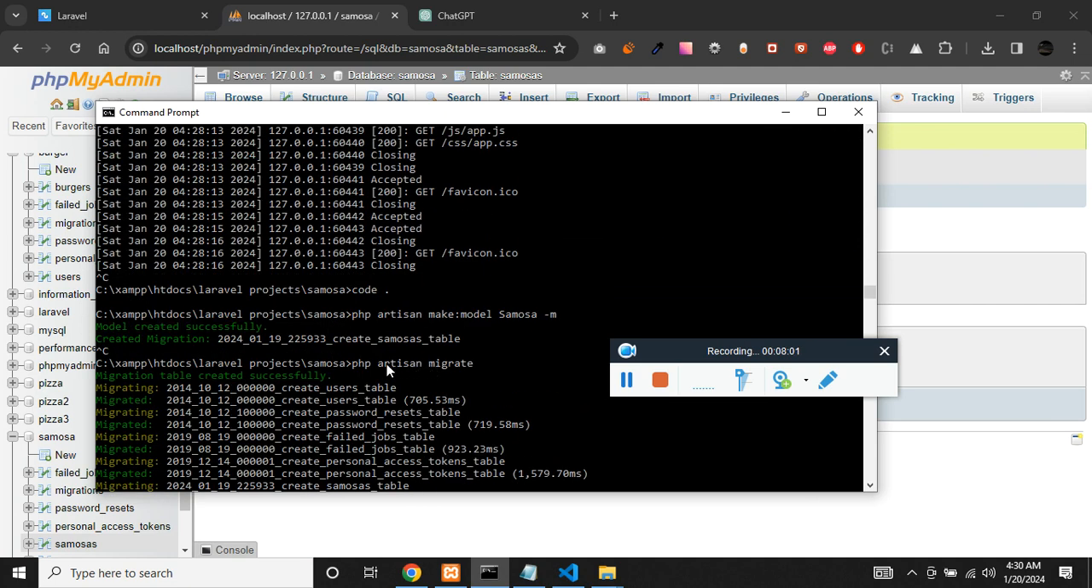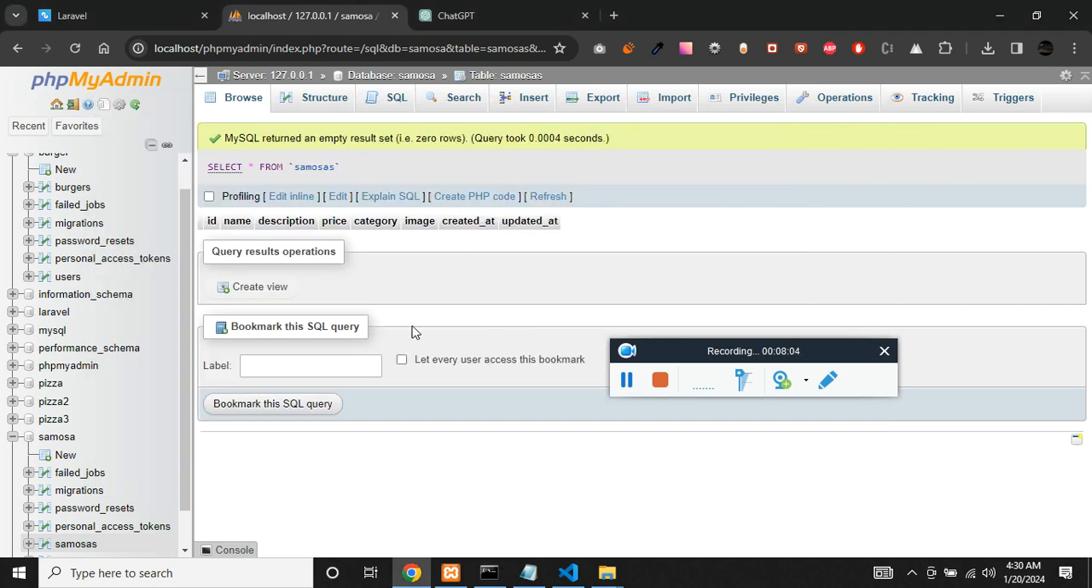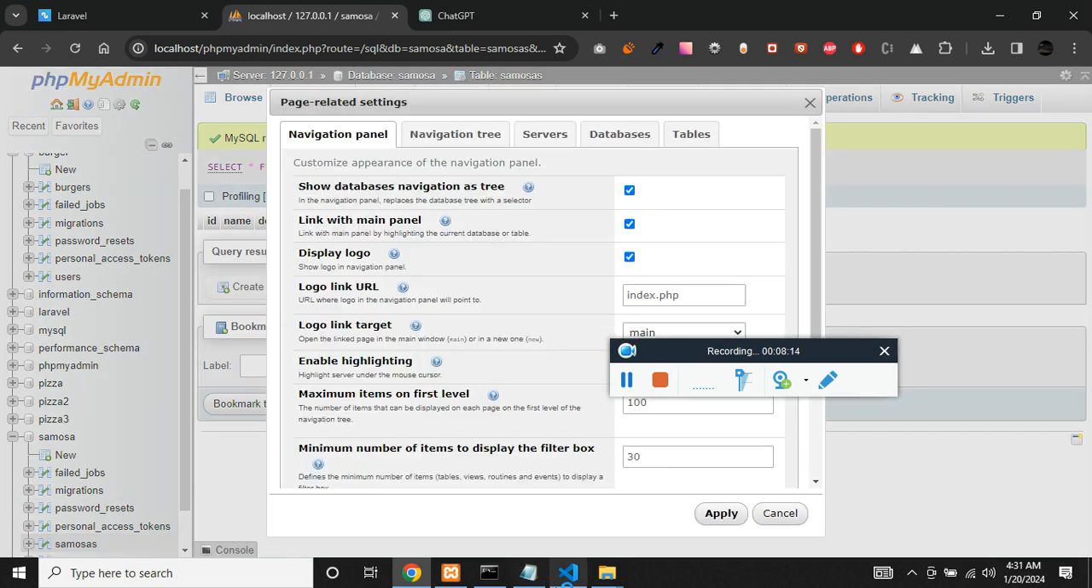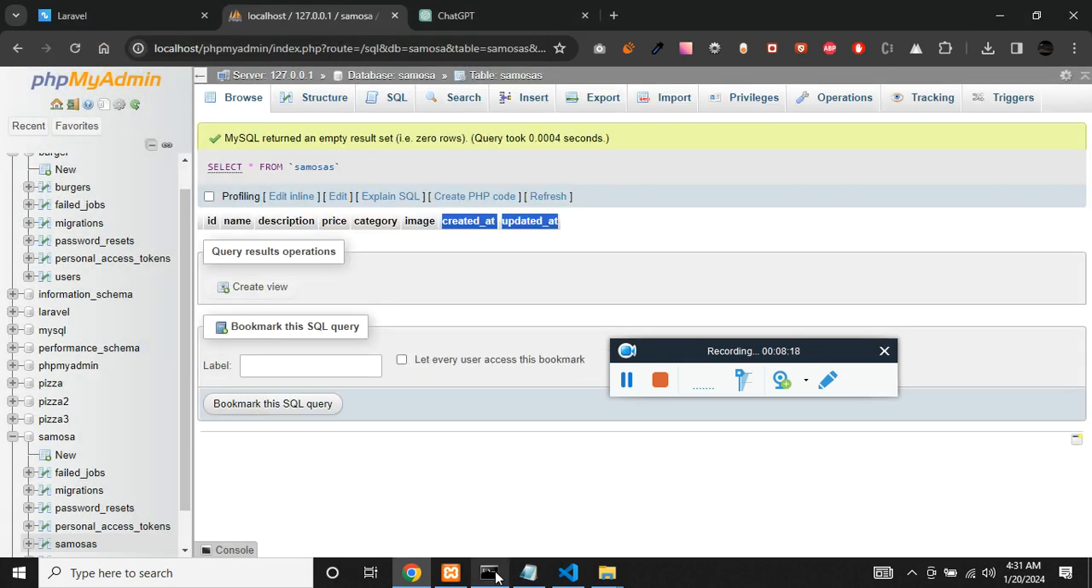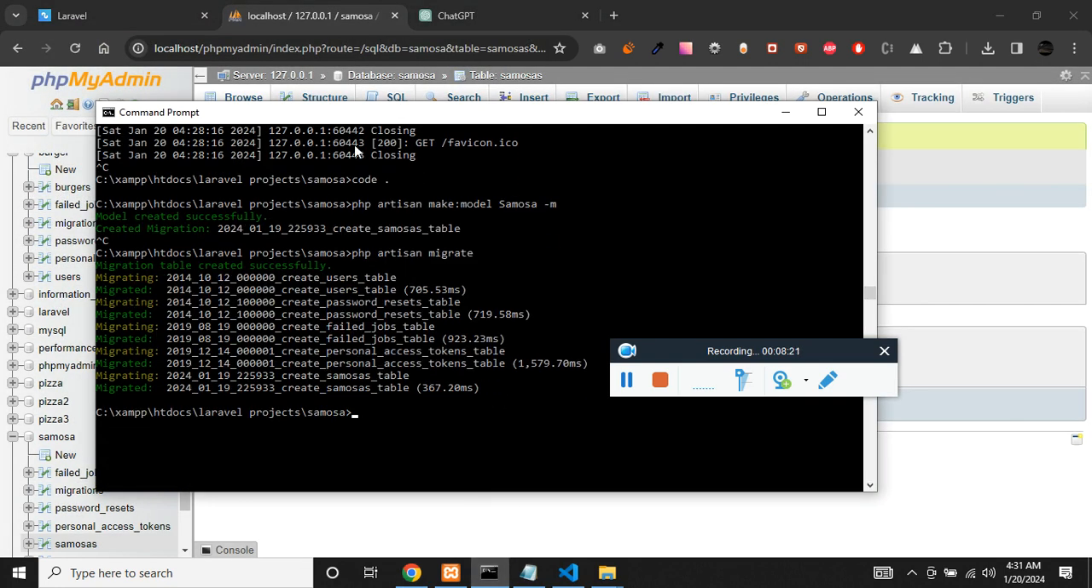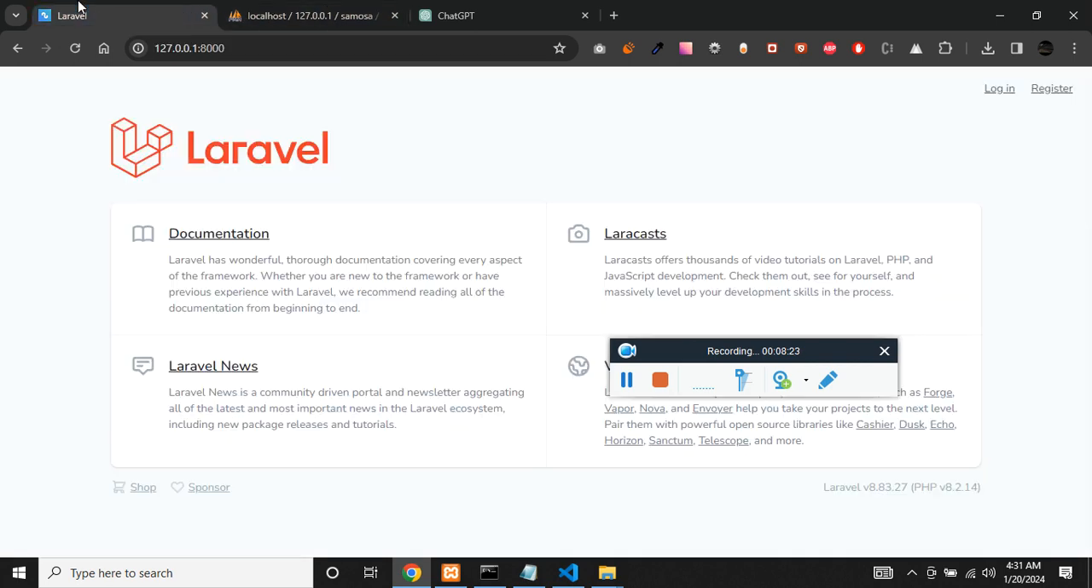Just checking whether I have given the name. It's samosa, but it is plural. You can see it has come as a plural, so that's not the issue. And the table has the columns which we have created, and the timestamps created 2 more columns which are created at and updated at, so that's not the issue. Cool, your database is ready as of now. Now we don't have to worry about the database.